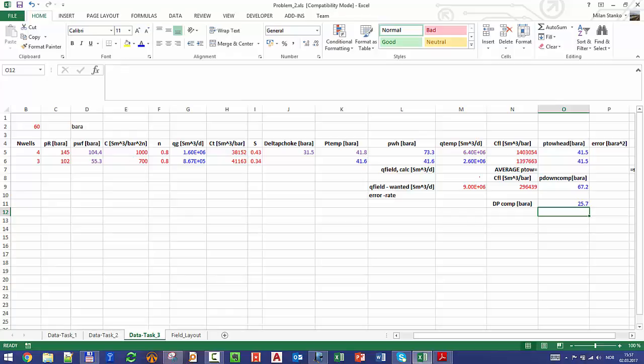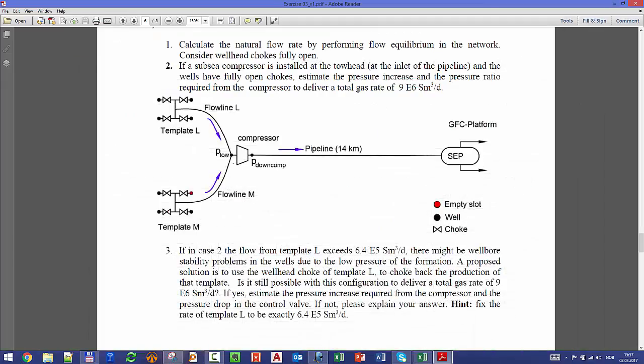They look the same, but they are not the same, these two cases. Okay, I'm producing much less from this template, and because of that the pressure at the suction has to be lower to produce more from this template. And because of that, the compressor has to give a higher pressure increase in the line. Yeah, that clear?